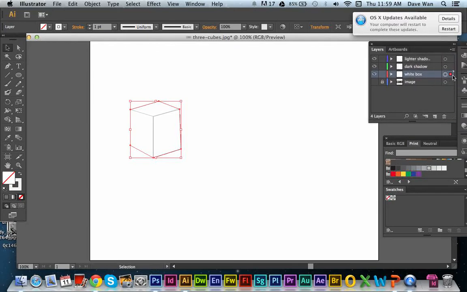So what's nice about Illustrator is every line that you make on a different layer, it helps to label, it helps you to know what it is by the color of the lines. So if you look at these lines here, they're all red, but if I click on this box here, that's blue, it's letting you know it's the lighter shadow, and this green's letting you know it's the darker shadow.